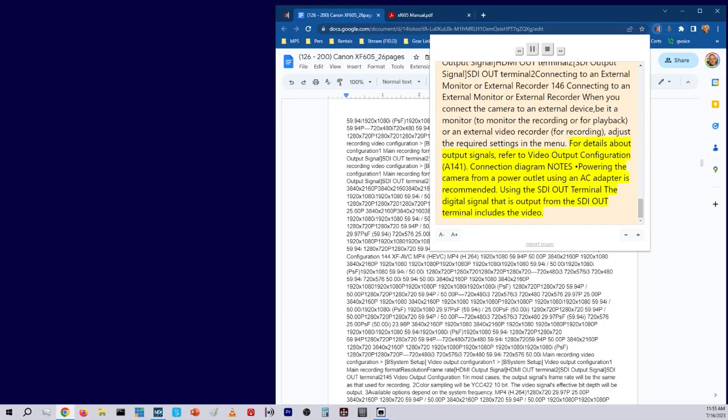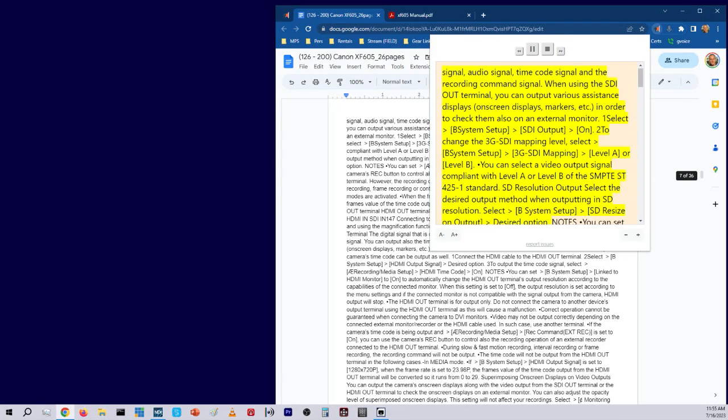Connection diagram notes: powering the camera from a power outlet using an AC adapter is recommended. Using the SDI out terminal, the digital signal that is output from the SDI out terminal includes the video signal, audio signal, timecode signal and the recording command signal. When using the SDI out terminal, you can output various assistance displays, on-screen displays, markers, etc., in order to check them also on an external monitor.